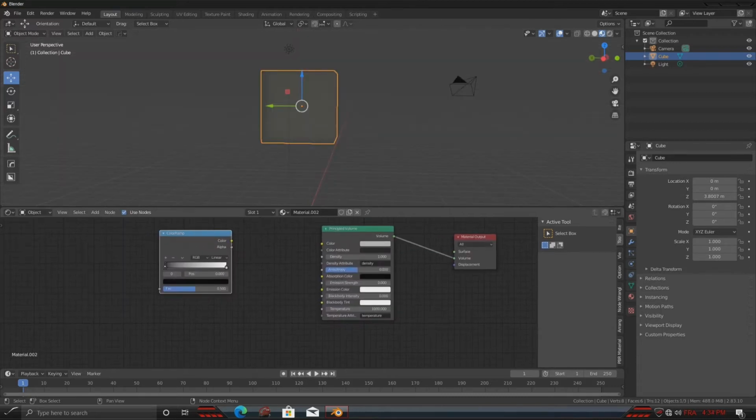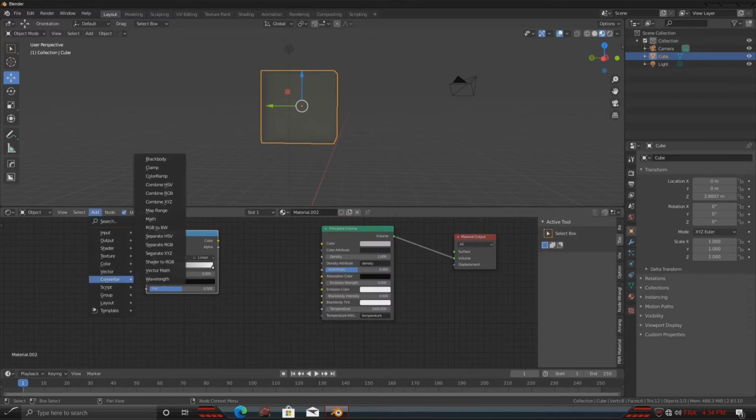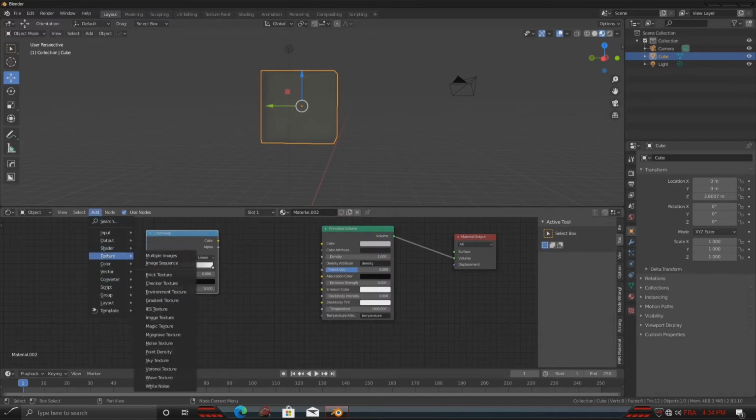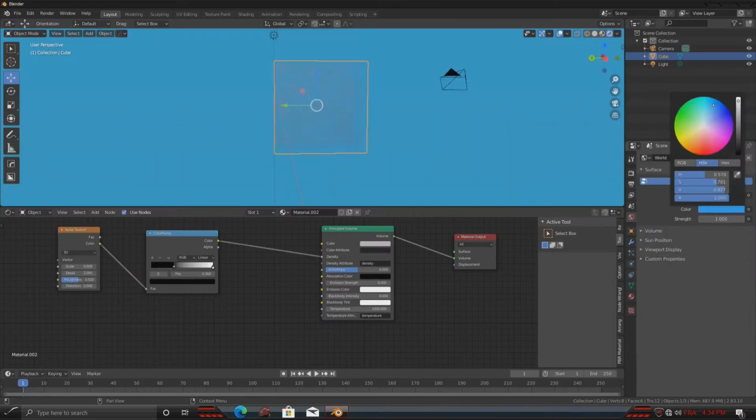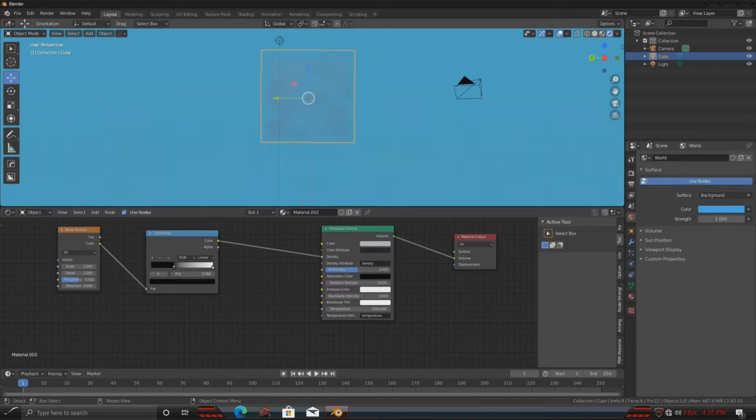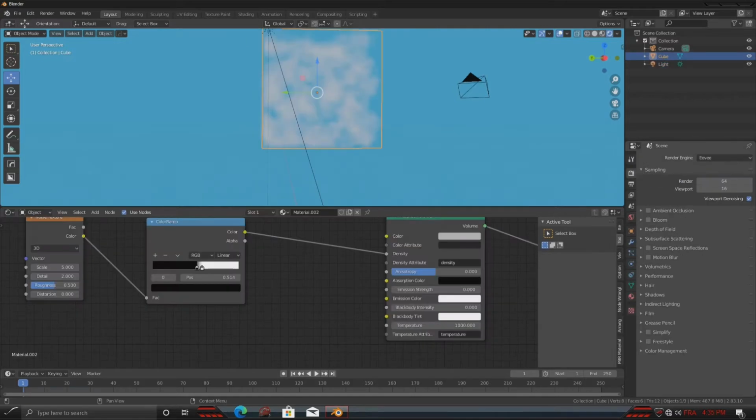principled volume, and add a color ramp, and add a noise texture. Then change the background to a virtual sky, like this. Then go to the volumetric settings and change some values so that it seems like clouds.